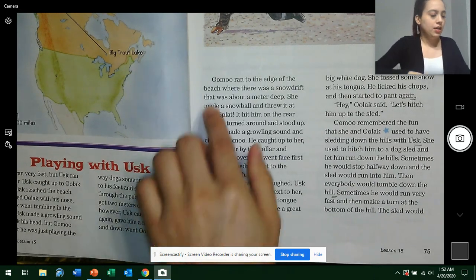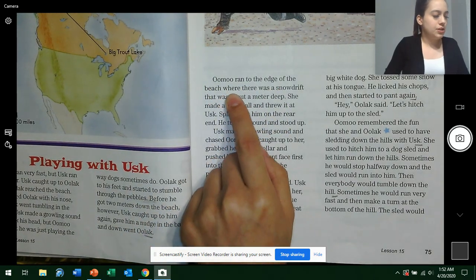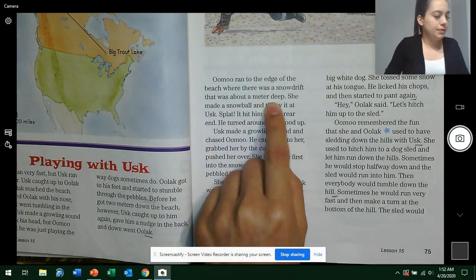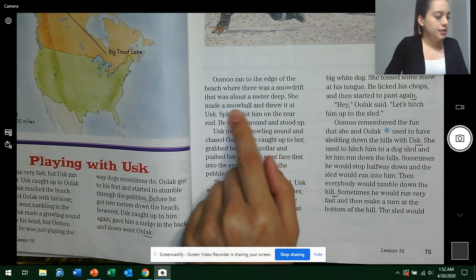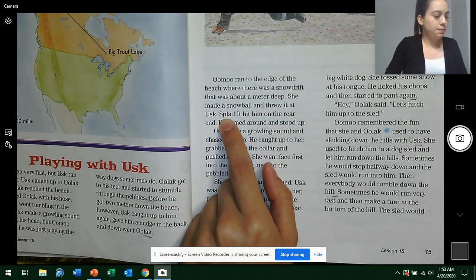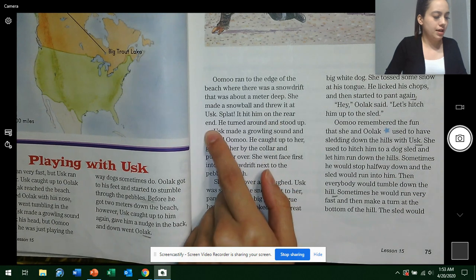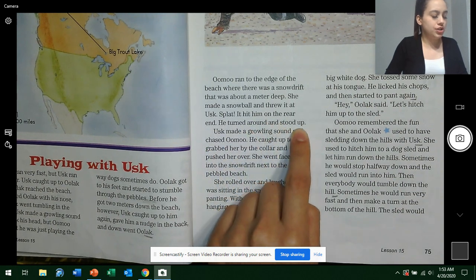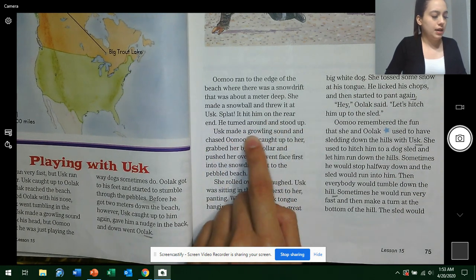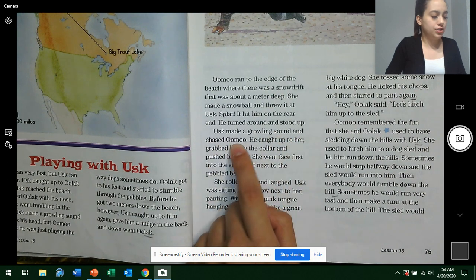We're right here. Umu ran to the edge of the beach where there was a snowdrift that was about a meter deep. She made a snowball and threw it at Usk. Splat! It hit him on the rear end. He turned around and stood up.